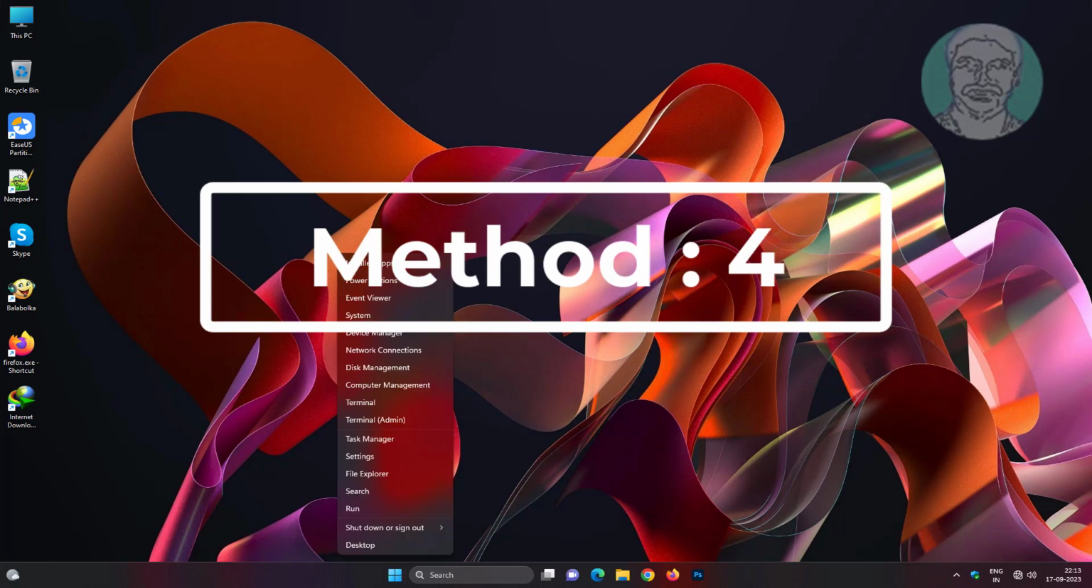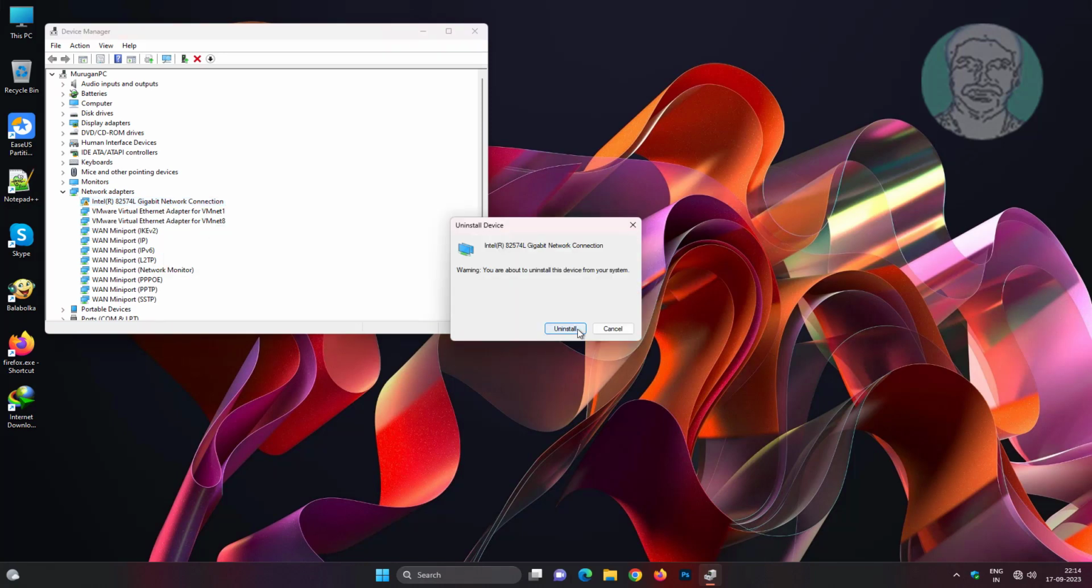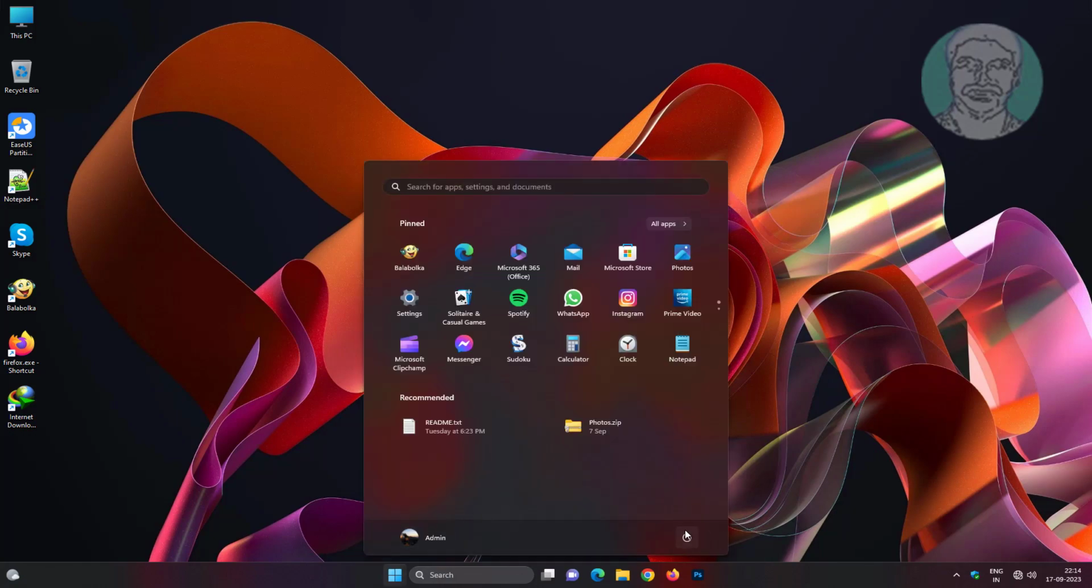Fourth method is right-click Start button, click Device Manager. Click and expand network adapter, right-click network adapter, click Uninstall device, after uninstall restart system.